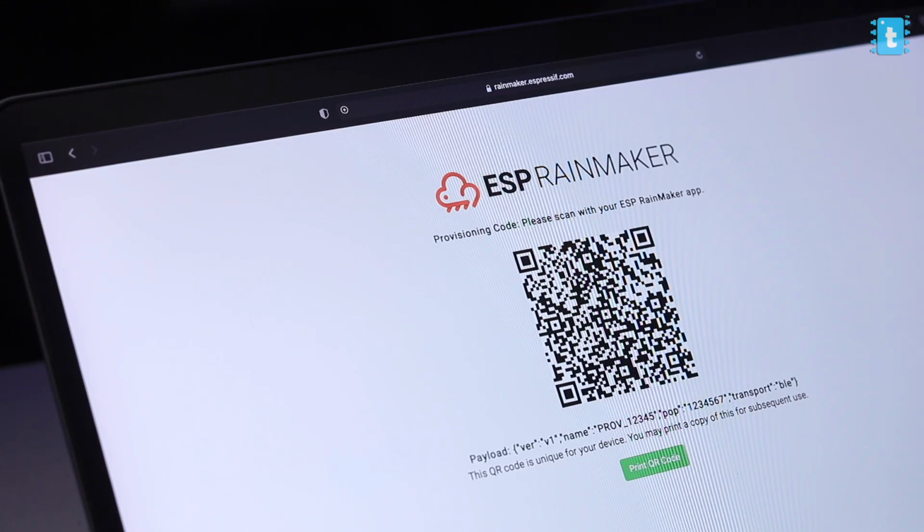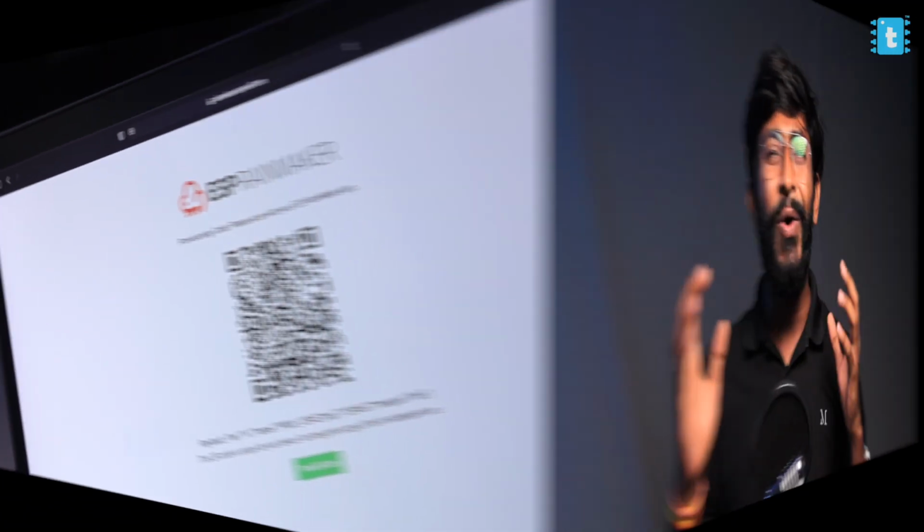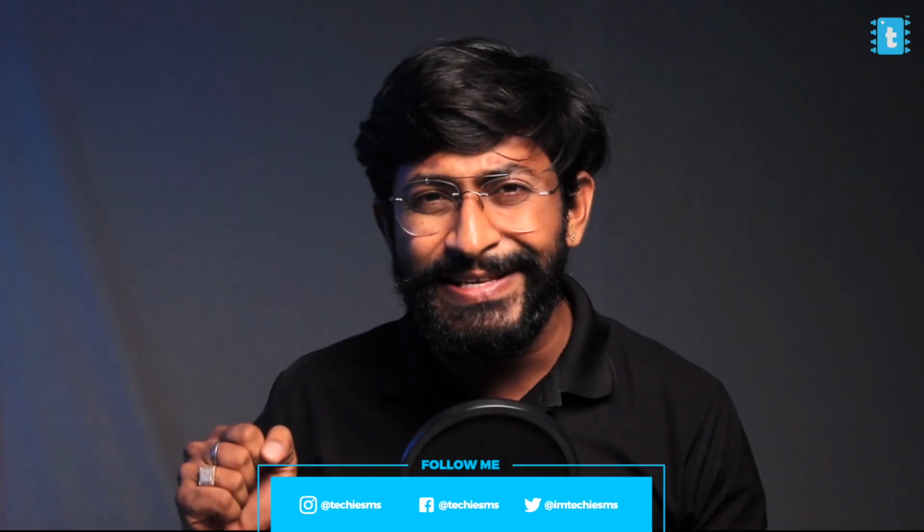Amazing, right? We don't need to change anything inside the code. We don't need to hard code it. Everything is provided, everything is super convenient. You just need to press and hold one button and you are good to go to add the new credentials. Okay, so that was the getting started with ESP RainMaker video.